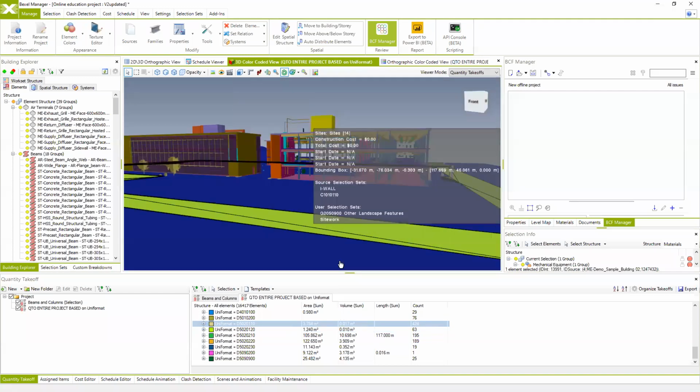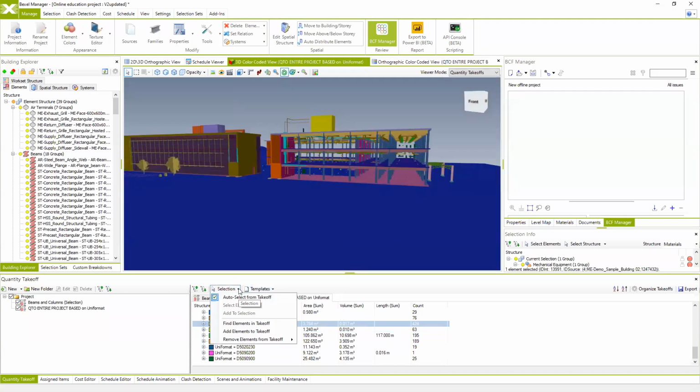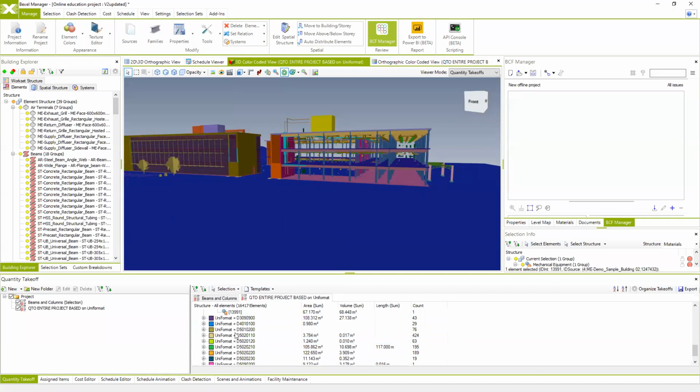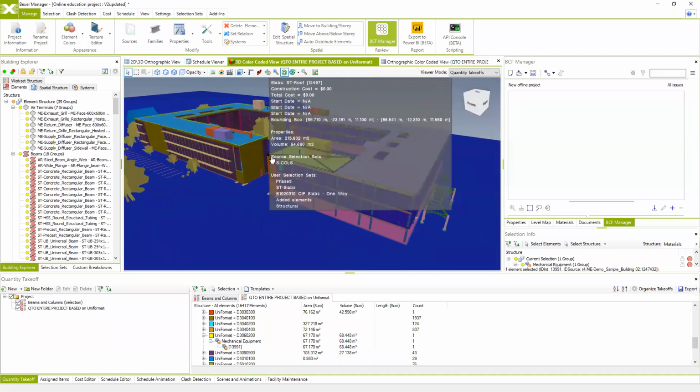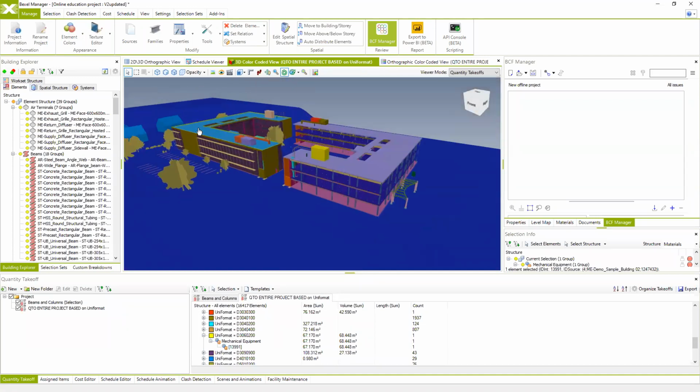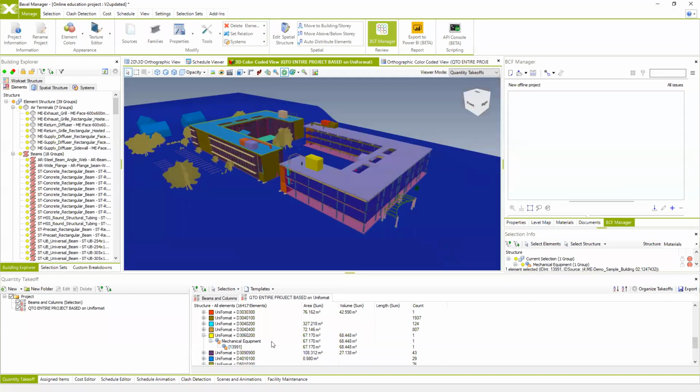You can see this one is automatically included right here. So everything is automatically included because all these newly added elements are already included in the selection sets or in other types of segregation which is used for quantity takeoffs.